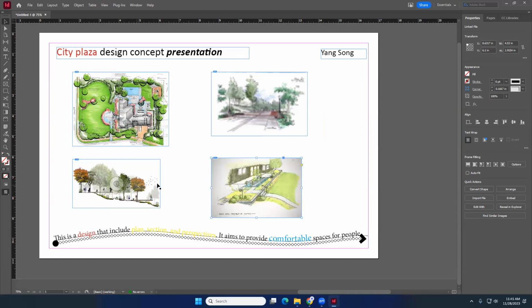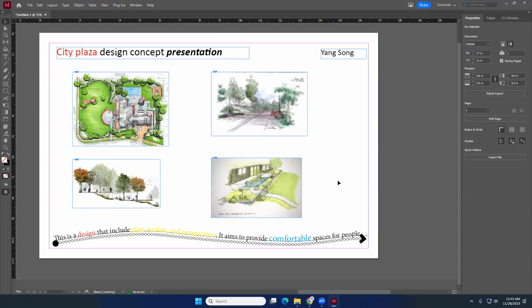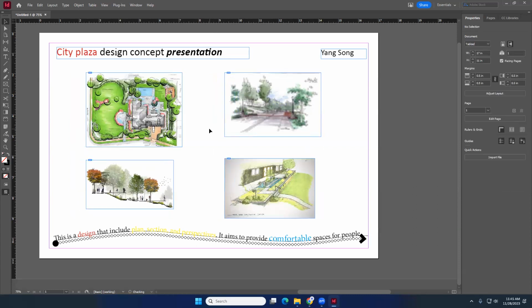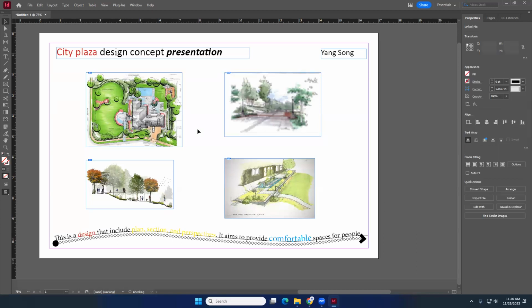So one thing I want you to know, we learned a lot about text, and shapes like paths and arrows. About images, it's actually another very powerful thing. Here, for example, like this photo, I don't need every part of it.